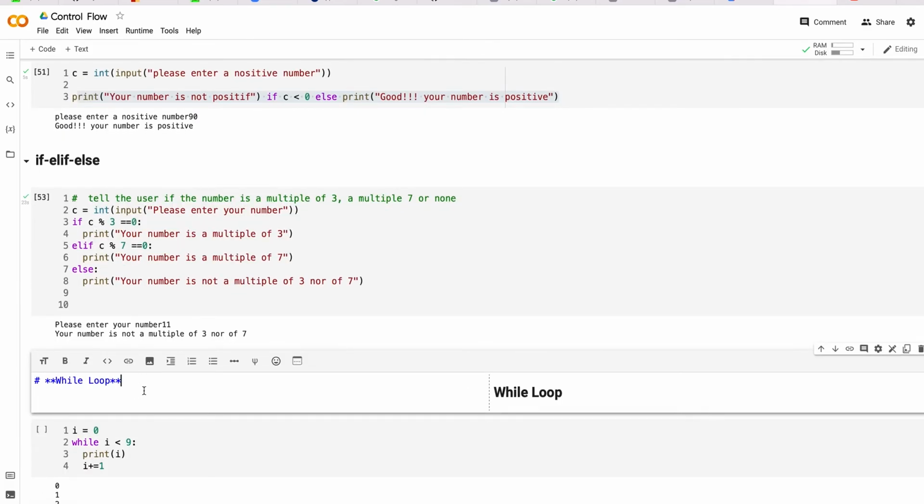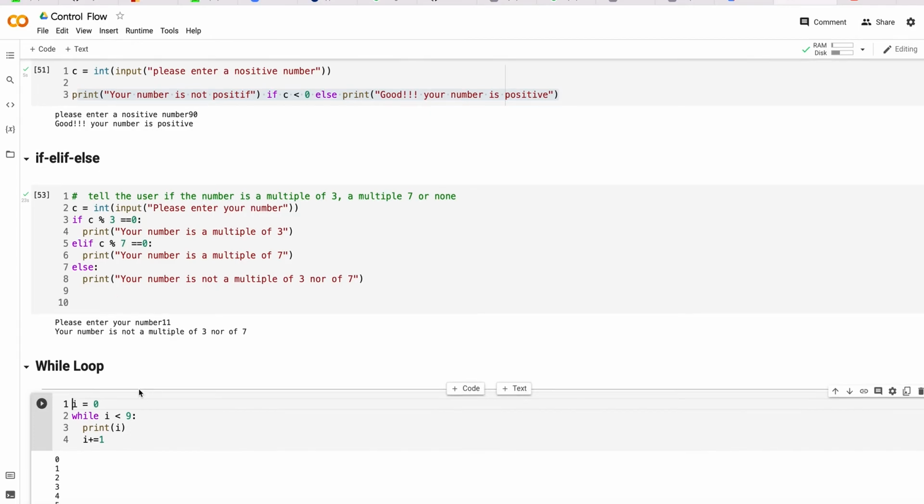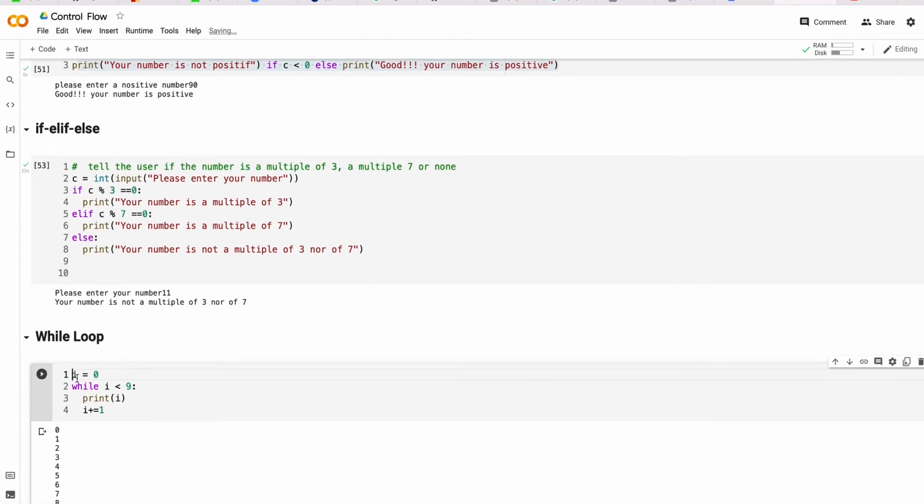Now the while loop is simple and trivial. The difference with the while loop is that you have to make sure that you increment or decrement something, right? Because if you don't, you're going to get into an infinite loop. It's very easy to get into an infinite loop here. I'm going to show you what an infinite loop is.